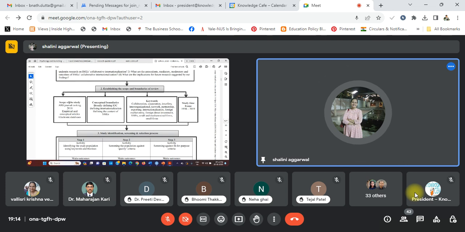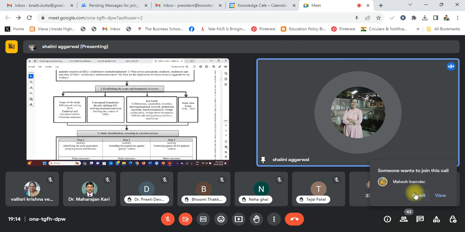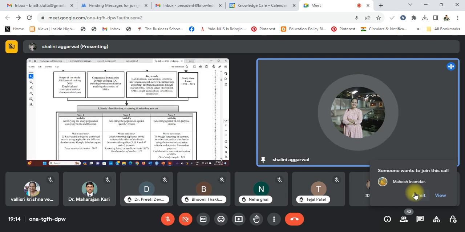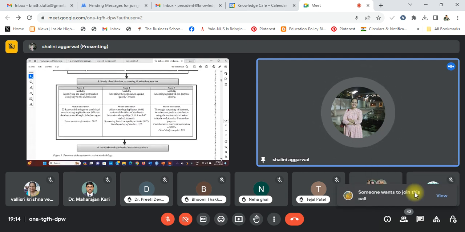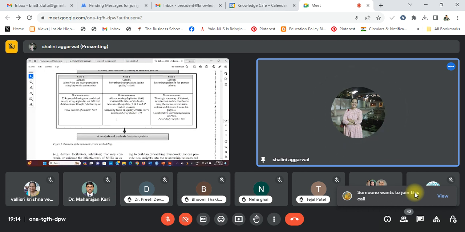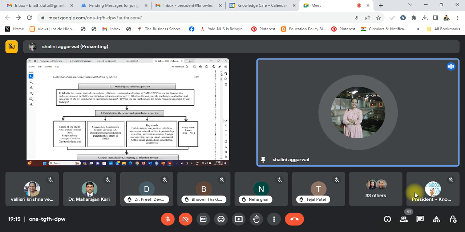Just look at the scope of the study: what they have taken for the journals, the conceptual boundaries, the keywords that they have used, and the study time period. Can you see it is more visible? You don't need to read the paper; just by looking at this diagram you can see so many things. Look at activity 1: identifying the study population using keywords and Boolean operators, screening the population, and then quality criteria. Everything he has mentioned with the help of a diagram.